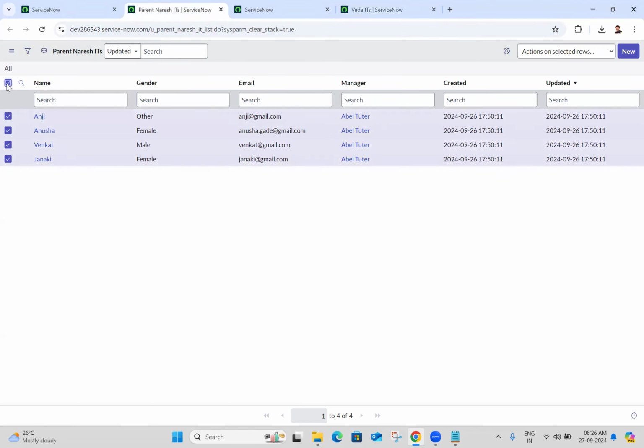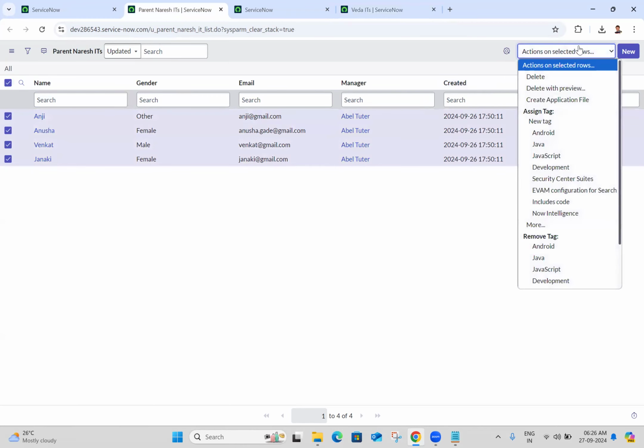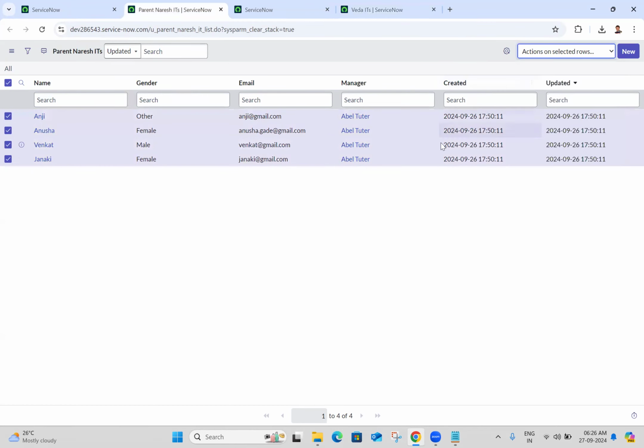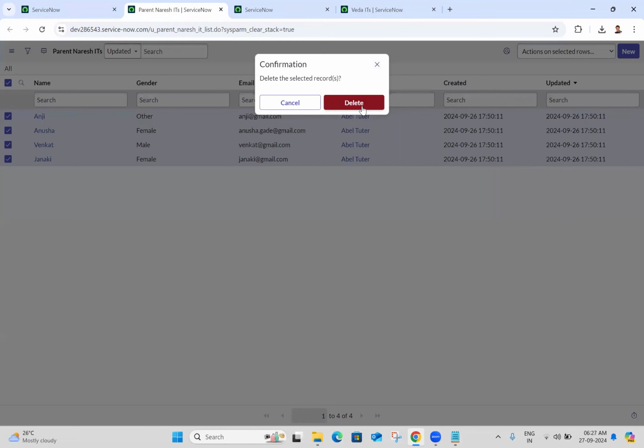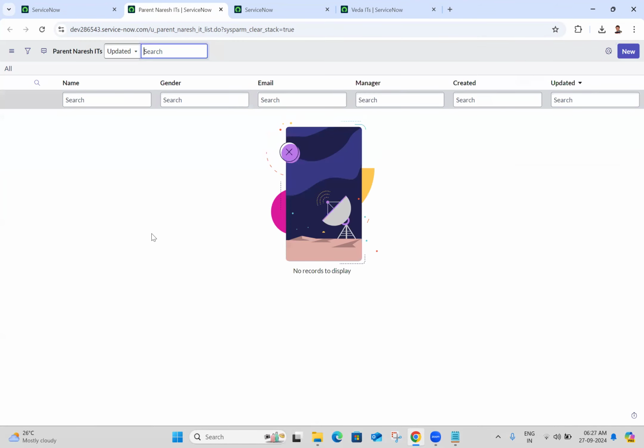I'm just going to the parent Naresh IT table. For our understanding purpose, I'm deleting the existing data. Now this time the client hasn't provided any attachment. The client is saying we have a Veda IT table in another ServiceNow instance, and you can bring that data to the parent Naresh IT table.